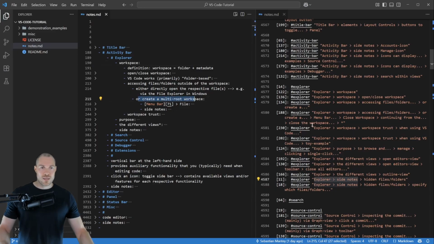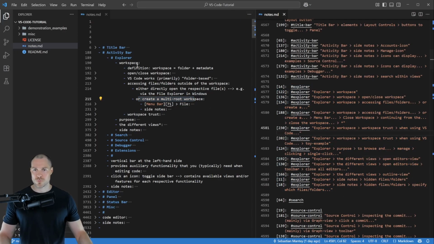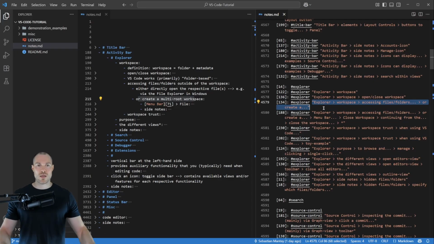Namely, therefore, we need to look at the Explorer group. So here, this group. Then to the workspace references. So we only need to consider those. Then the next step would be to check for accessing files and folders. So this would be then here. And then lastly, create a multi-root workspace. And again, this is this reference that we've seen before, reference 134. Okay, so those are the two options, how you can check if there's a reference for a specific node.